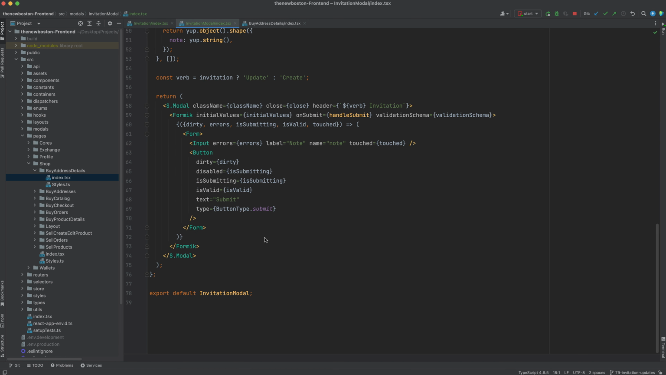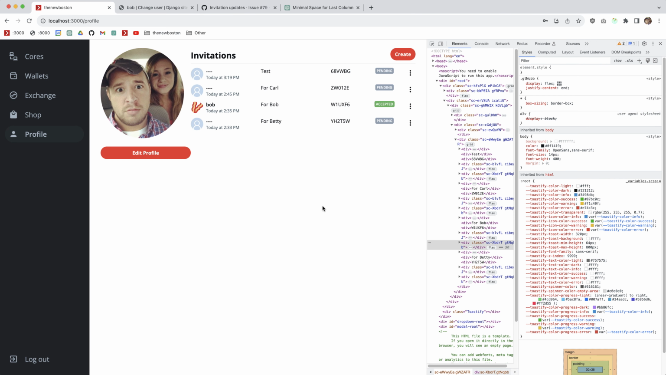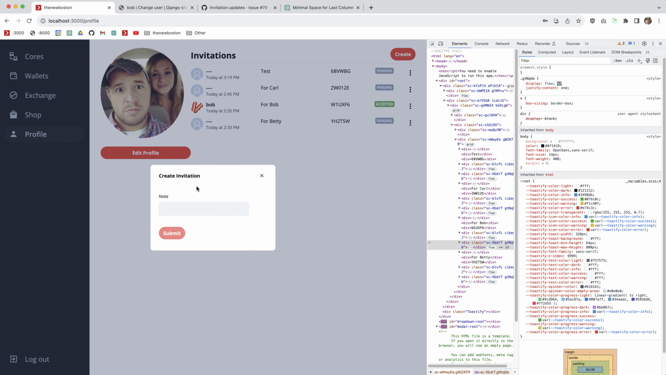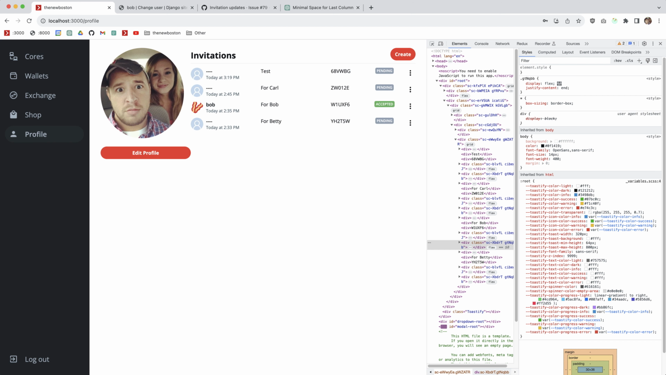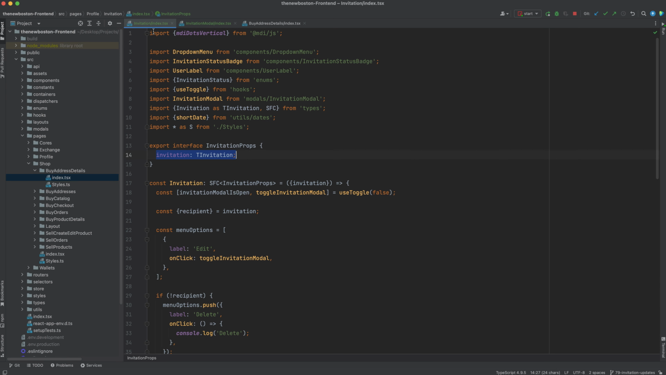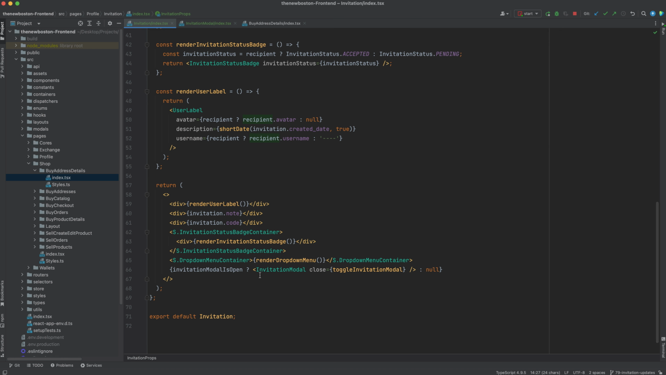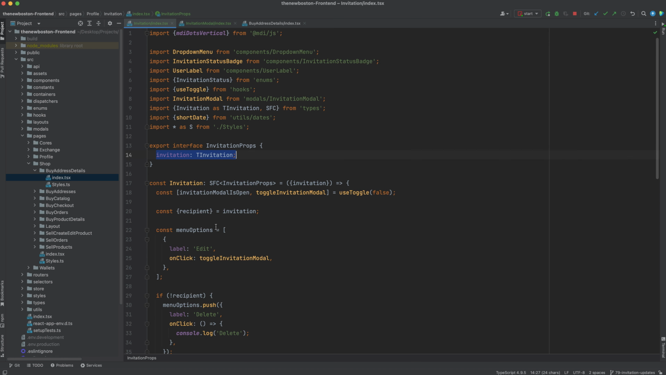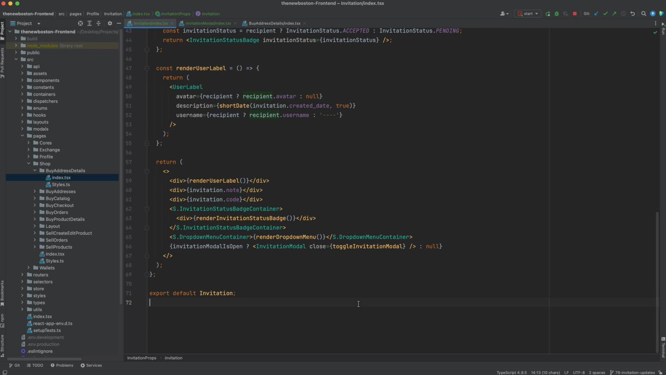And hopefully our edit logic should be working, unless I missed something. But either way, first, when you edit this, it should say, so that's incorrect. And that is because all this logic depends on us passing through the invitation to the invitation modal, and we didn't do that. So this is invitation, close, close, invitation equals invitation.